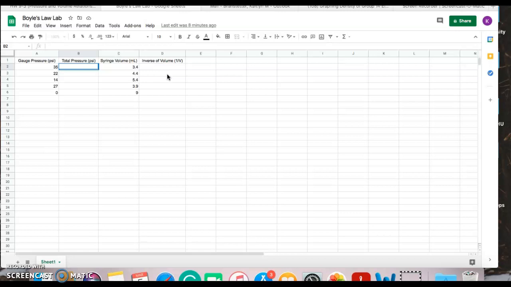You are also going to want to go ahead and add your units. So your gauge pressure will be in PSIs. Your total pressure will be in PSIs as well. Your syringe volume was in milliliters. And the inverse of volume is 1 over V.